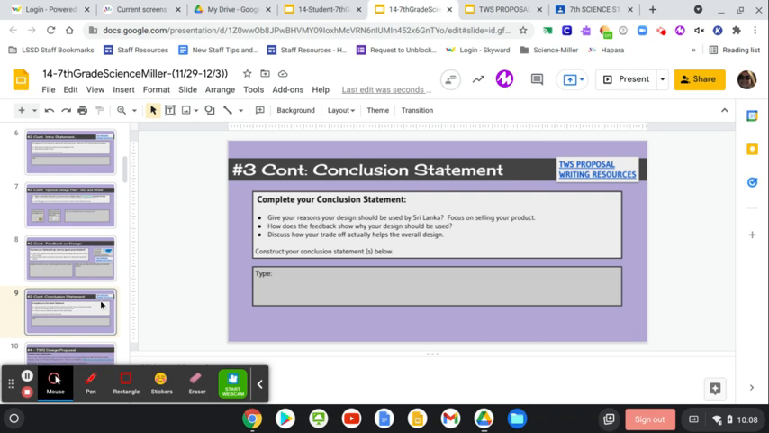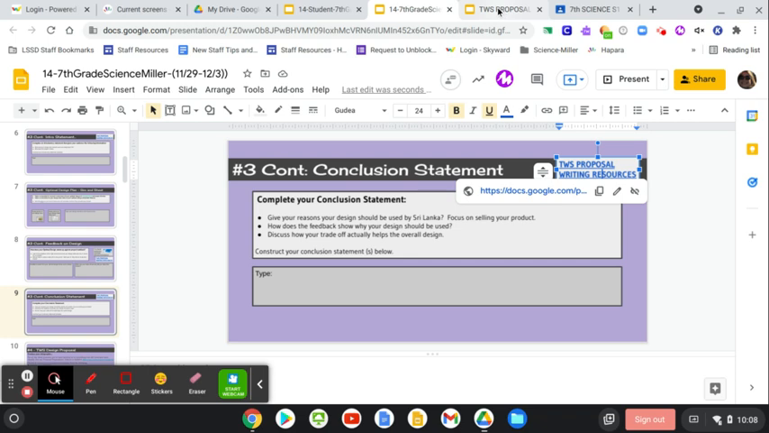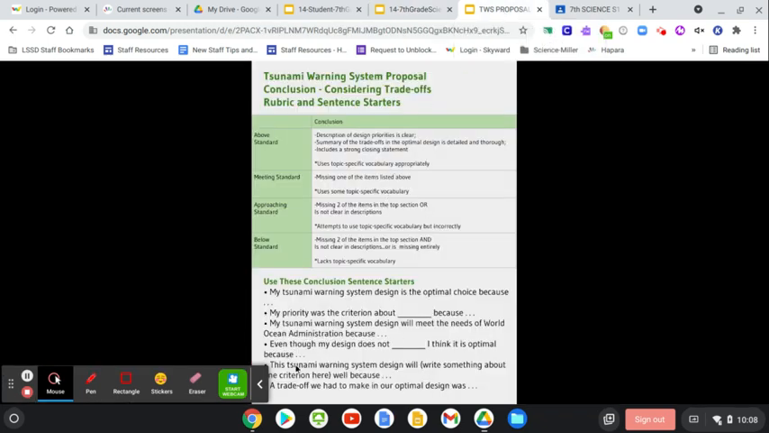Okay. Last thing we're prepping for today is your conclusion statement. Give your reasons your design should be used by Sri Lanka. Focus on selling your product. How does the feedback show why your design should be used? Discuss how your trade-off actually helps the overall design. Construct your conclusion statements here, like 2 or 3 probably are good. Again, go into your writing resources, and here's some conclusion sentence starters, okay, that you can maybe use to help you get started.